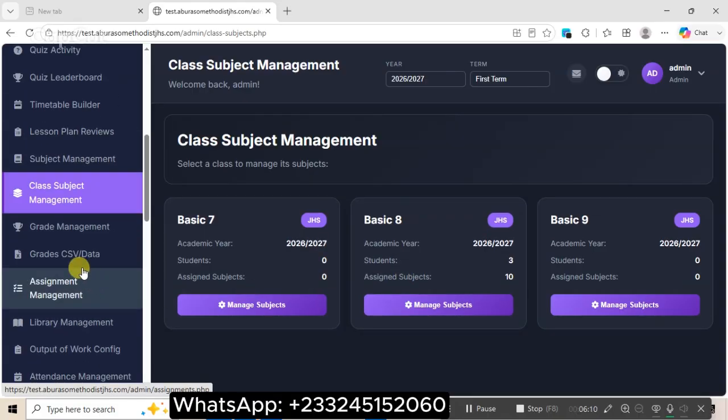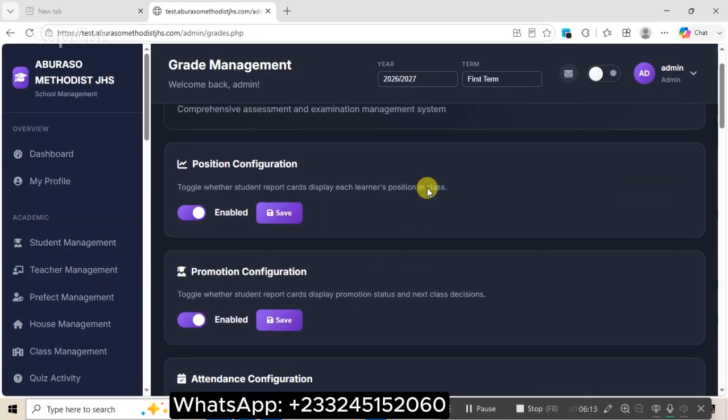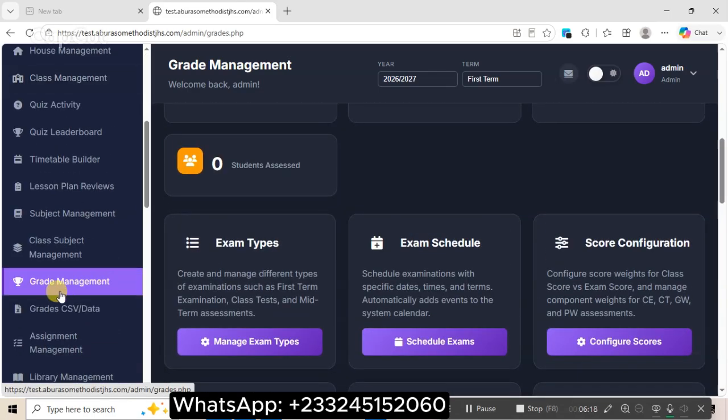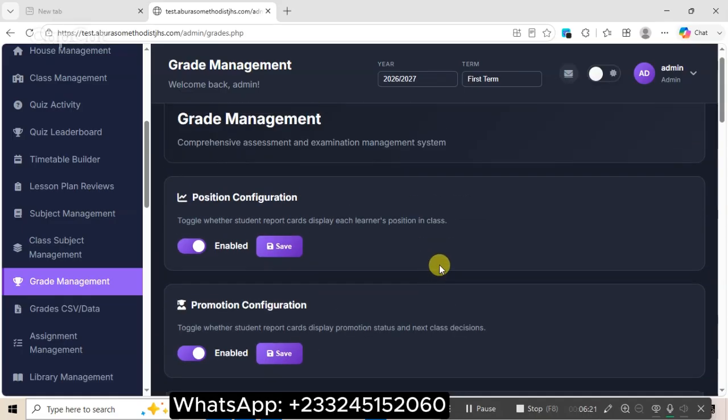Now let's go to grade management. Under grade management, we have so many features here. Over here, you see, some private schools don't want to show position in class on the end of term results, because they see the whole thing as not the best way. Some students may stop coming to school, because if I get the last position, I won't be happy in the school.